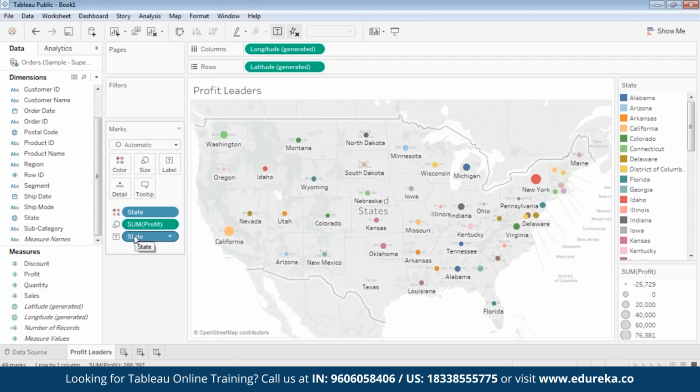Now label, I have chosen for state because I wanted the state name also. If you remove the label, they will be just showing the bubble. Okay, your state name won't be there. So I wanted to show state name as well, right? So this is a simple representation, guys.